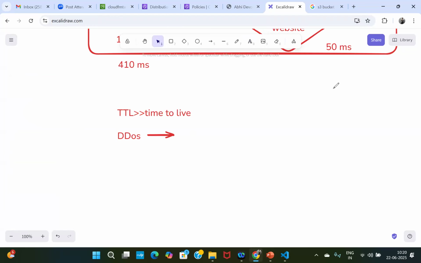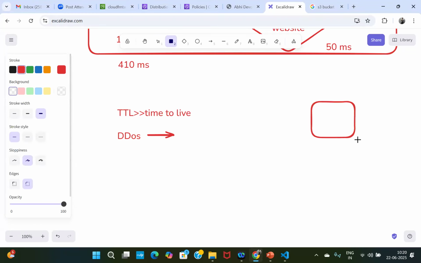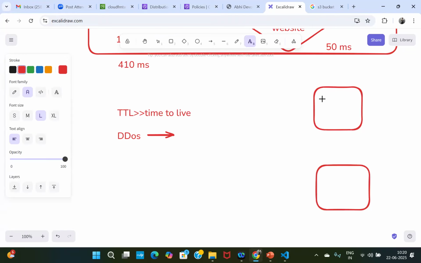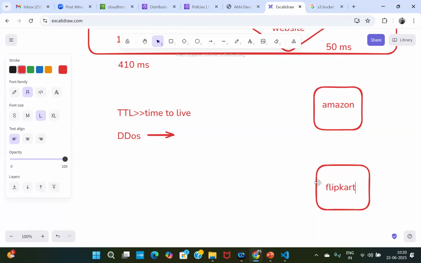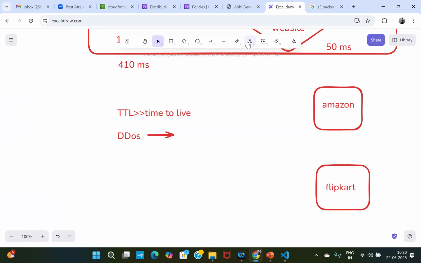There's nothing to be done practically in this. Suppose I have an organization that is Amazon. I have another organization that is Flipkart. Amazon, we all know that a lot of users are trying to access Amazon. It has more business than Flipkart. This is Amazon. This is Flipkart. We all know that Amazon has more number of users.